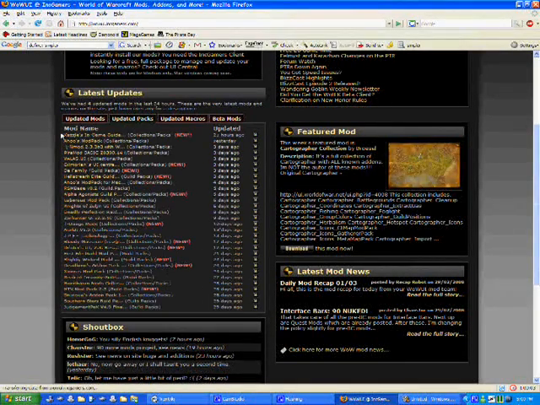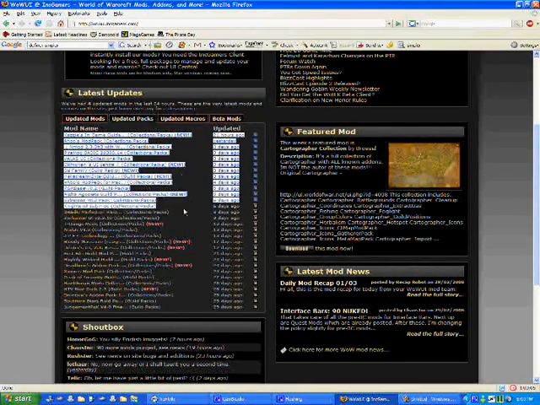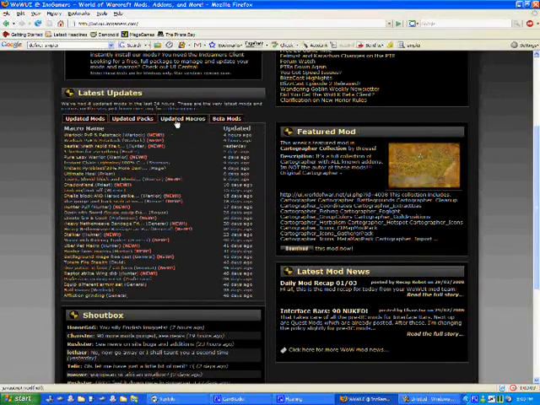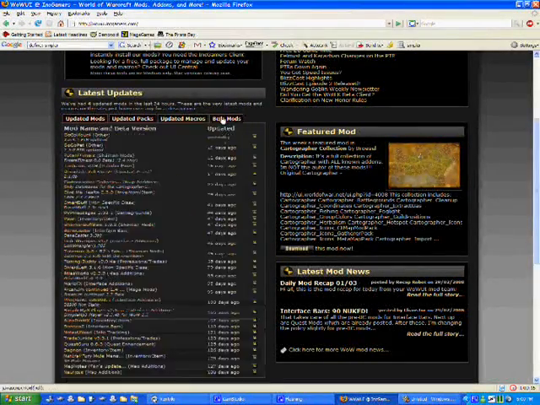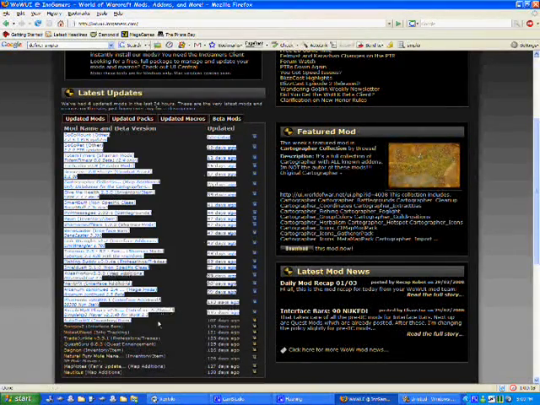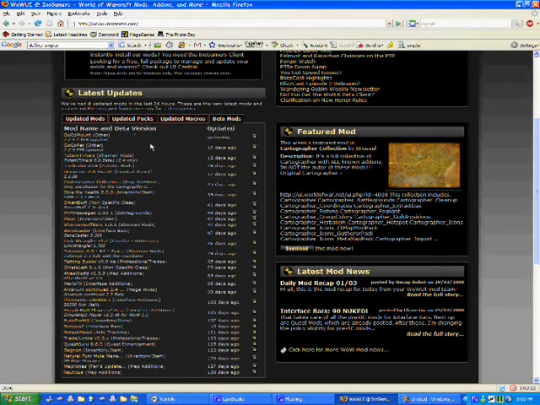Next is updated packs. Those are like packs of add-ons that just totally change your interface or how you play. Next is updated macros. And next is beta mods. Mods that are still in their beta form. So you want to check those out, see if they're any good.